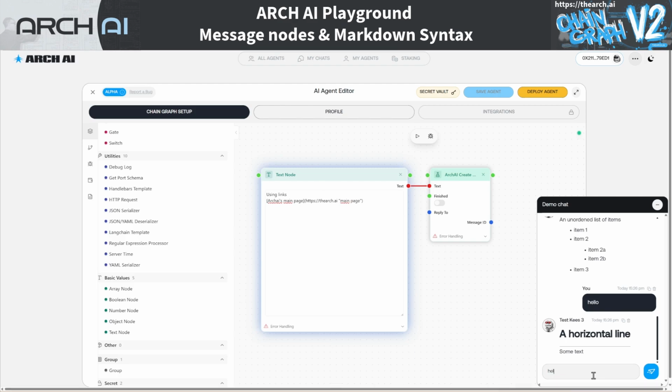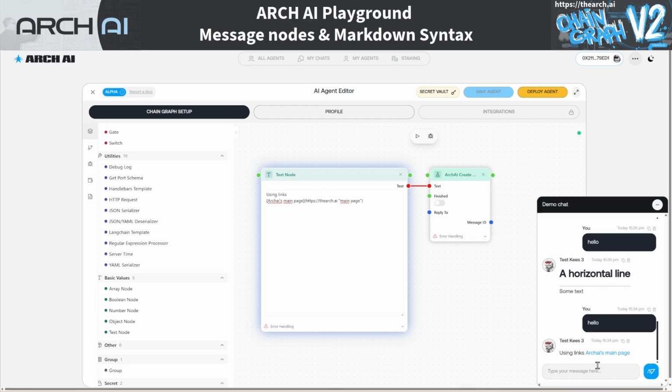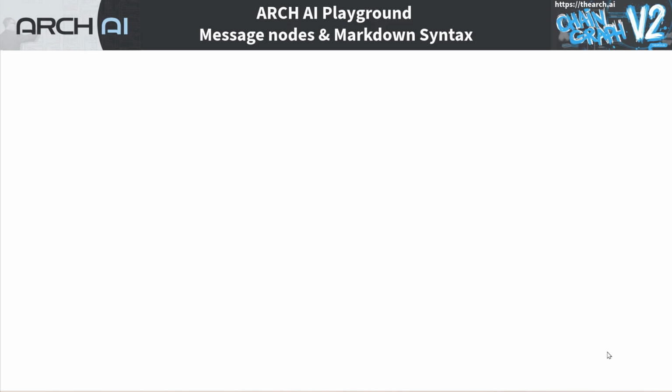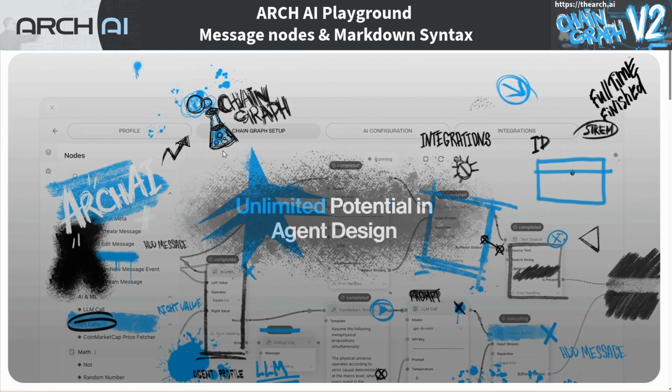And when I enter hello, you see the link is created. When you hover over it, you see the tooltip main page, and when I click on it, it's opening the ArchAI webpage.